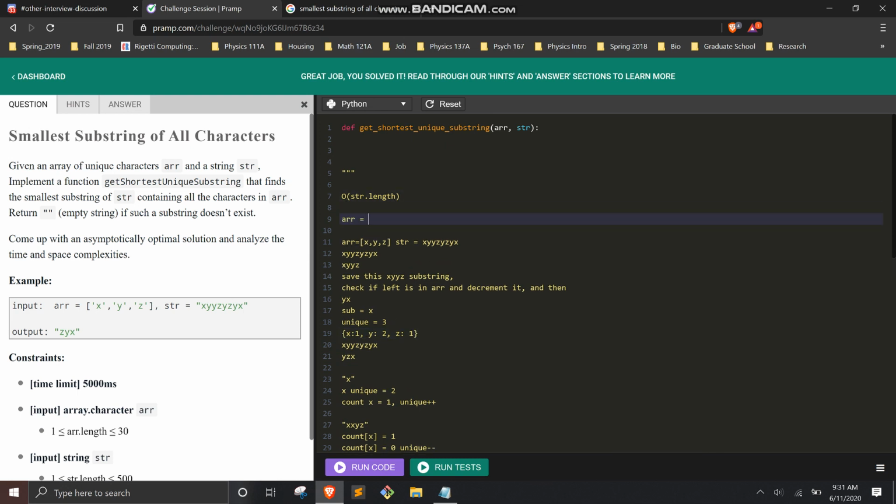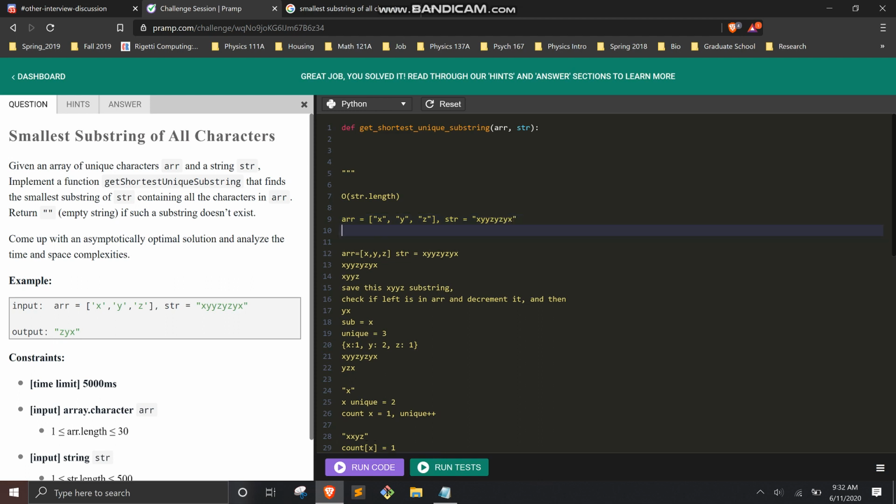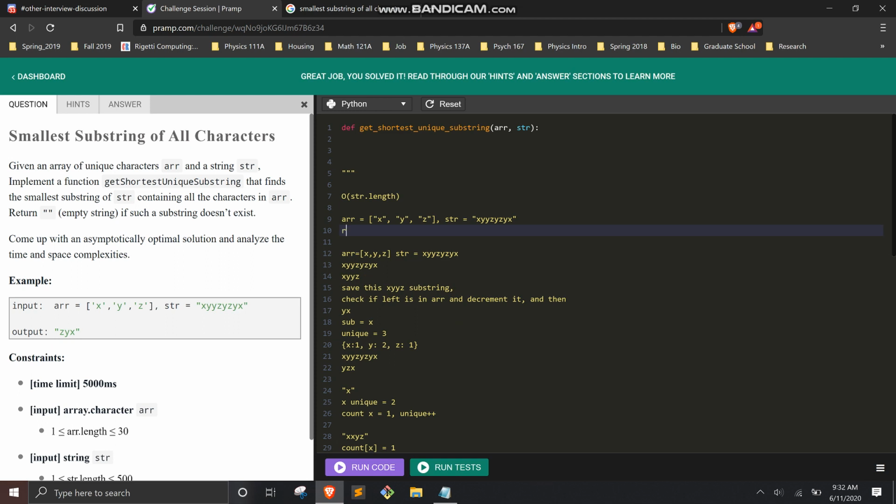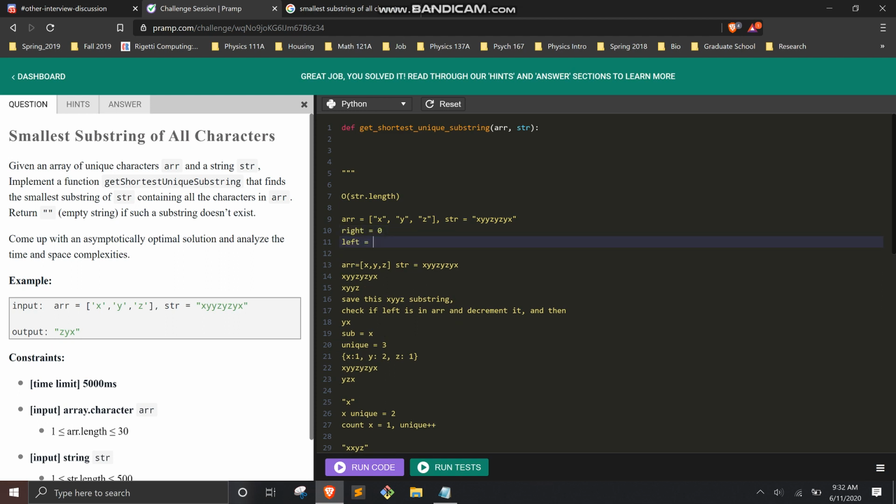So let's take the first example: array x, y, z, and string x, y, y, z, y, z, y, x. Okay, so what am I going to do? I want to basically check elements. I'm going to use pointers: a right pointer equal to 0 initially, and a left pointer equal to 0 initially.